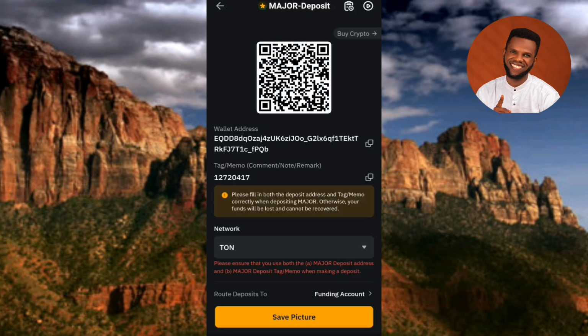Now this is where you're going to be able to copy your Major deposit address and memo. Consider the encircled area right there. That's your Major deposit address. To copy it, tap on the copy icon on the right hand side. You can see at the top, copied successfully. Now let me go over to the next one, which is how to copy your Major deposit memo or tag. Consider the encircled area right there. That's your Major deposit tag or memo. To copy it, tap on the copy icon just next to it on the right hand side. Let me tap on copy. You can see as well, copied successfully.